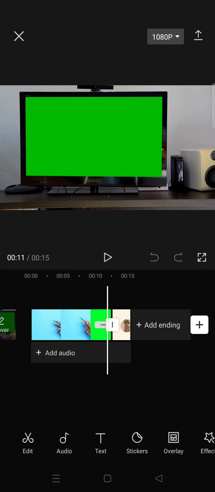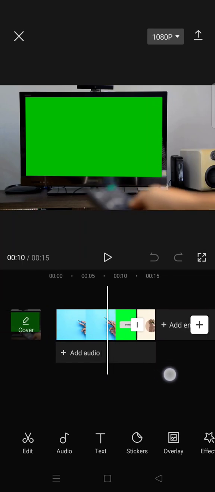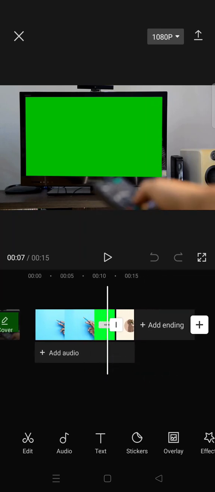So on today's tutorial, I'm gonna show you how to put a picture in a green screen overlay on CapCut. Here I've already opened my CapCut and I've already imported a green screen overlay like this and also a picture. What you need to do to put the picture in a green screen is first make the green screen an overlay. So click on the green screen and find overlay.